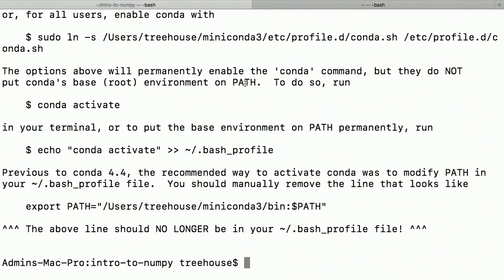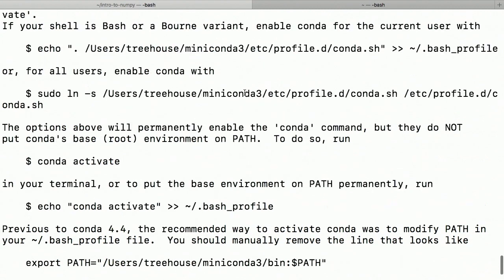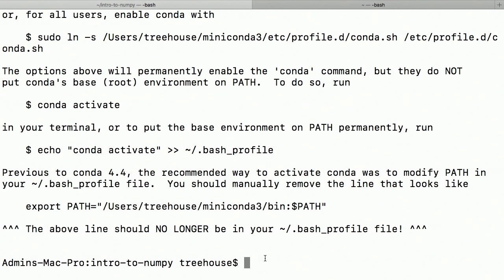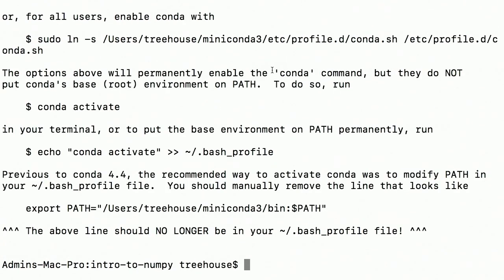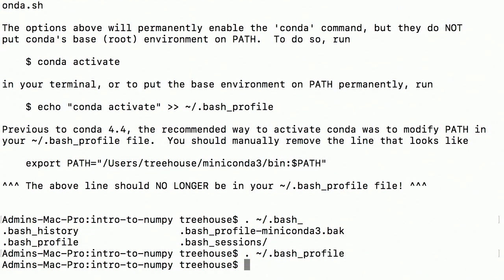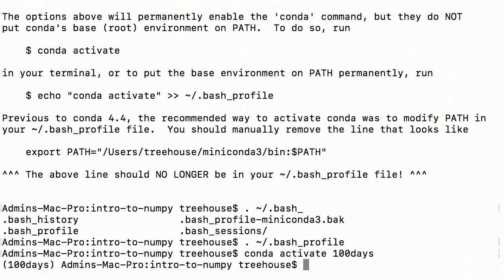Oh, and I got a big error message here. Let's go ahead and I'm going to grab this echo. We're going to echo into our profile.d file here on Mac. Let's paste that here. So now that I pasted that into the profile.d, I need to restart my bash. So I can say bash profile. And now I should be able to say conda activate 100 days. Awesome. And now I can open up our Jupyter server. So I'll say jupyter notebook.